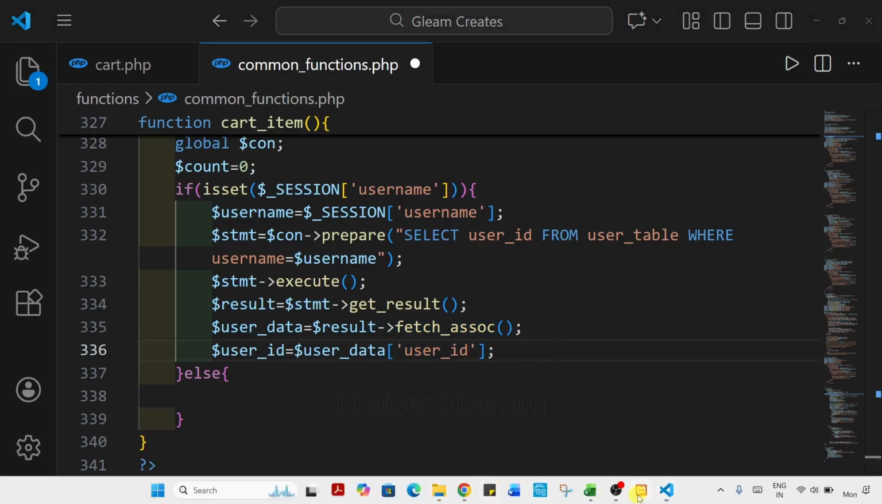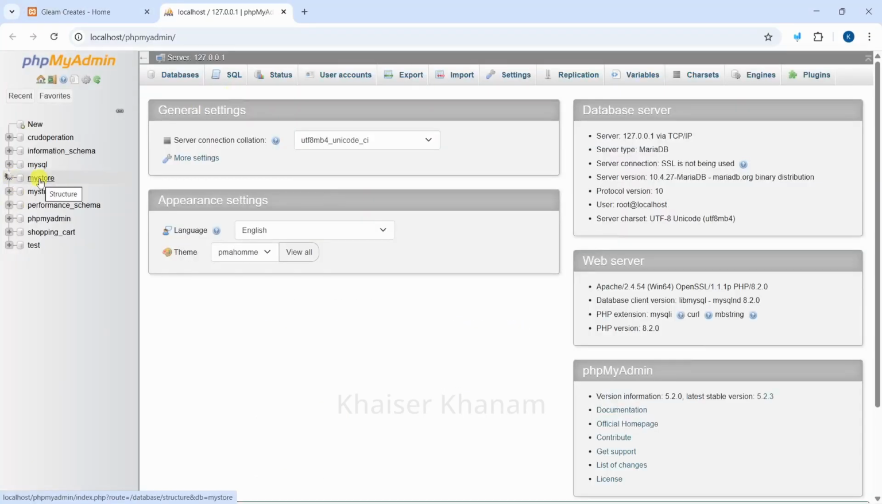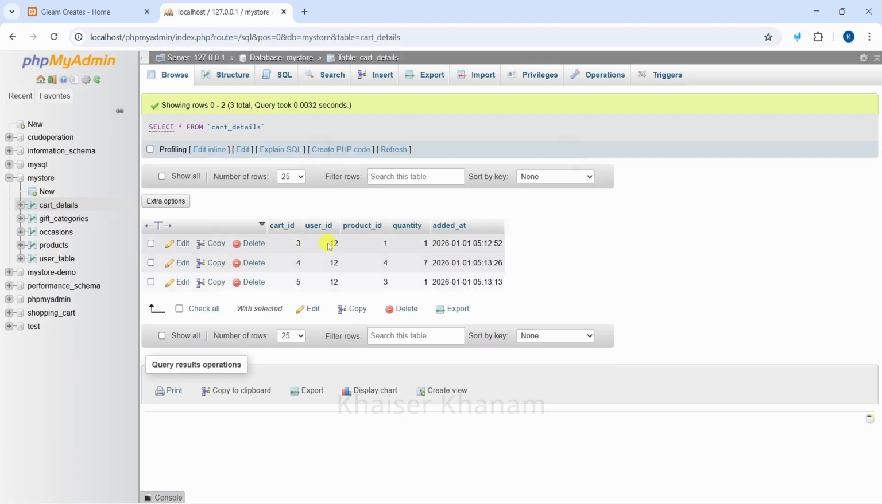Then next, let me just come to the database. I will open the database, open this MyStore database. Inside this cart details, you can see I am having only one user ID. Maybe another user has logged in and their user ID is 3, and they have added 5 items. So their particular quantity should be added separately, and this particular user quantity has to be added separately. So for this, I am having quantity 1, then for this quantity 7, and for this quantity 1. So total should be 9 for this user, which is having the ID 12.